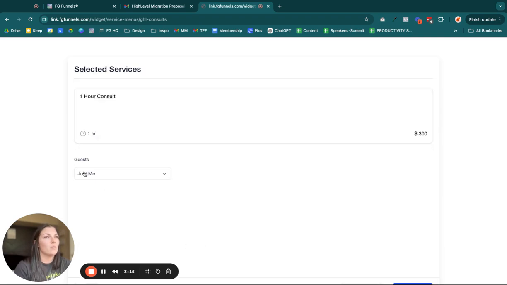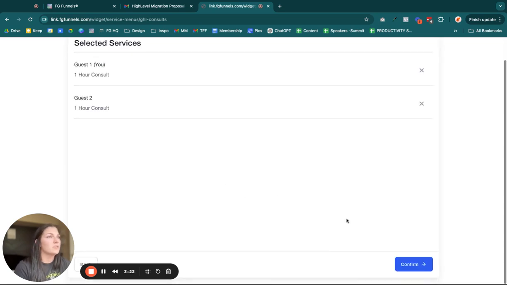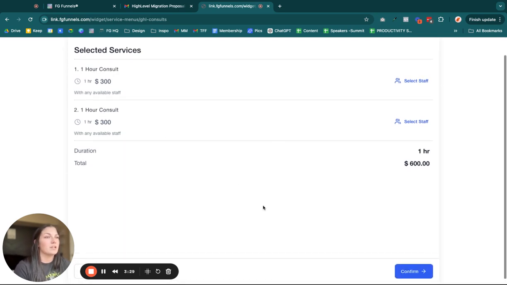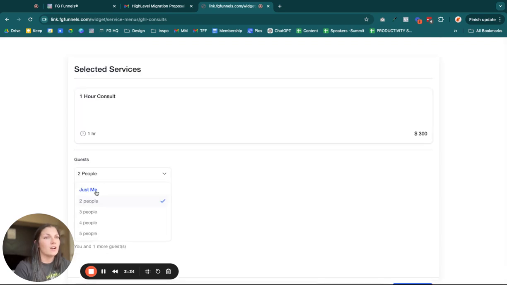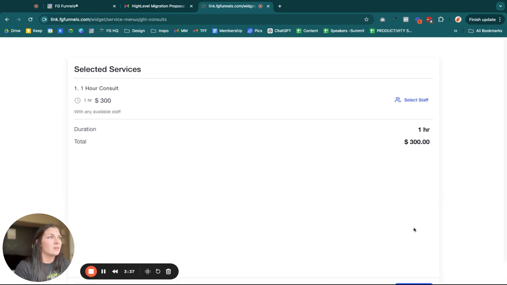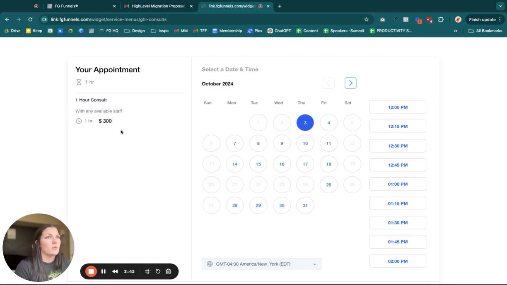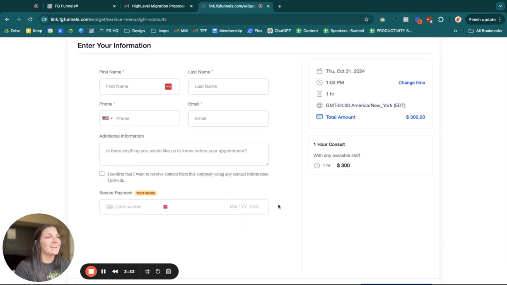Let's say they maybe just need a 1 hour consult and they want to go ahead and have another person involved as well. They can continue, confirm. It's going to be 600 for, well, that selected it for each person. So let's go back. Again, I can turn that setting off so it doesn't do that, but we just left it pretty standard. So it says any available staff. It's going to be 1 hour at a rate of $300, and then they can go ahead, click here, and book their appointment.